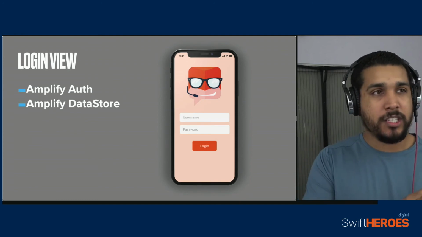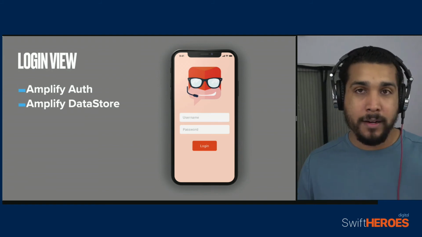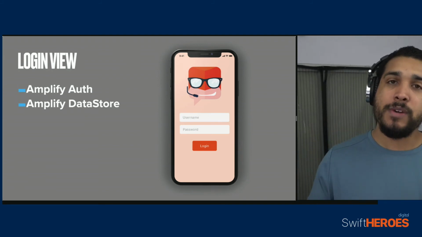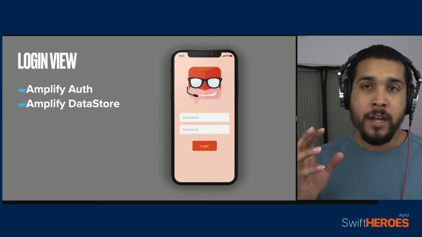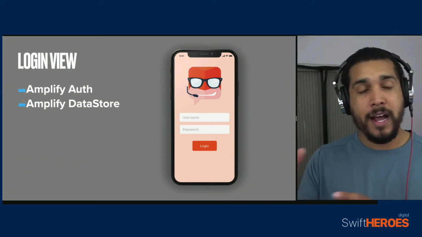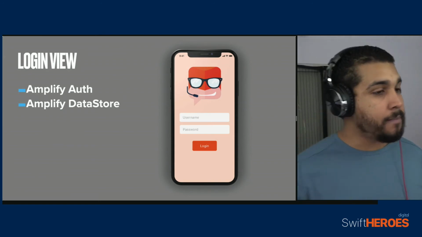Once again, just to compare it to something else, it would be like Data Store being Core Data out of the box. And then when you add the API category, it's similar to just adding iCloud to your app. So Core Data and iCloud is kind of like Data Store and API. That's kind of how they fit together.